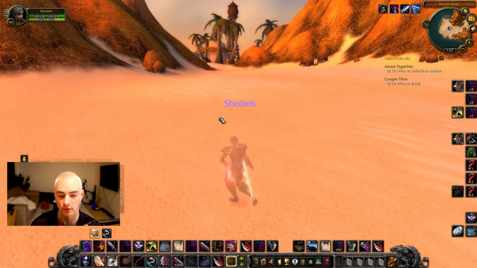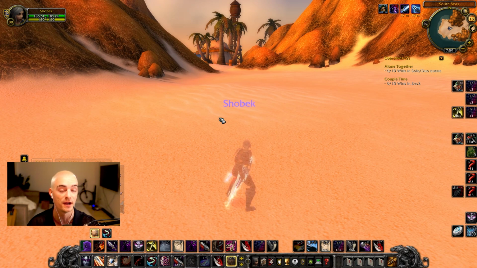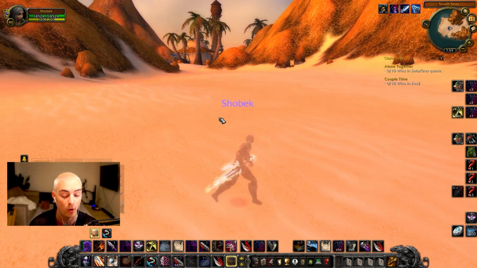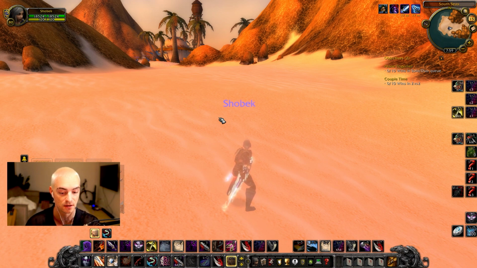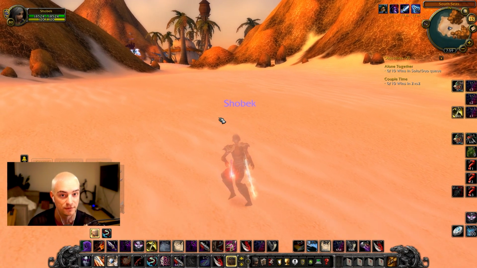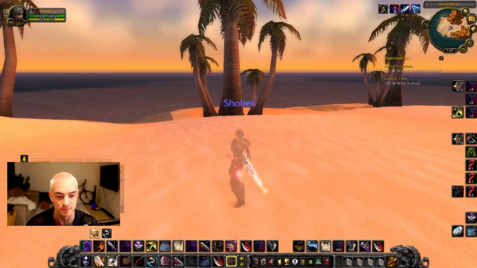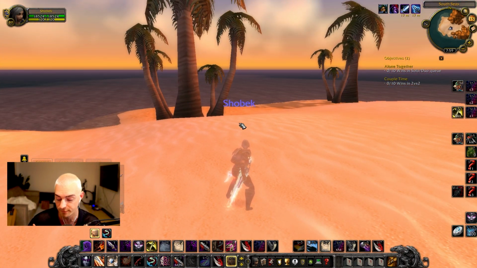So sprint was another one that I changed. And with sprint, I shifted it to my old bind V, which is now my sap. And so my sap is V, and then focus sap is shift V. And I really, really like this because, I'm old fashioned, okay? I like to tab target.